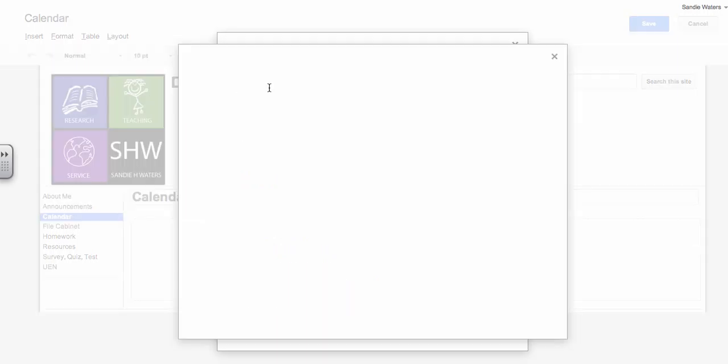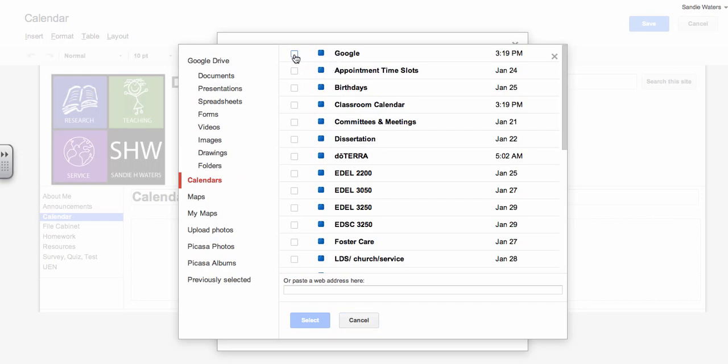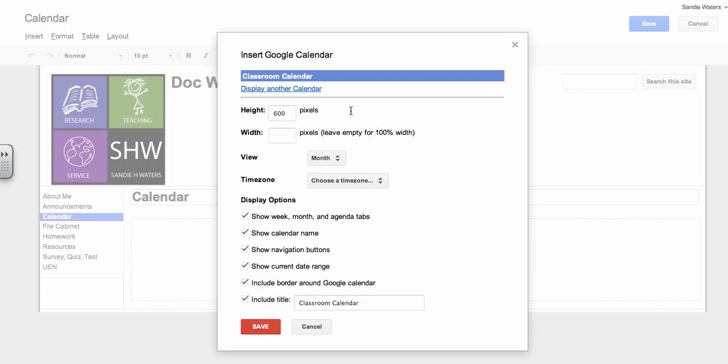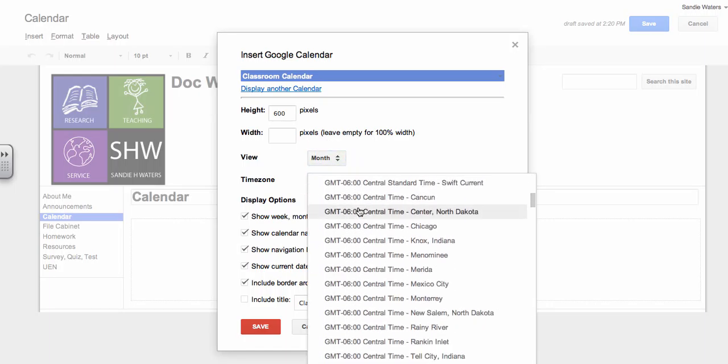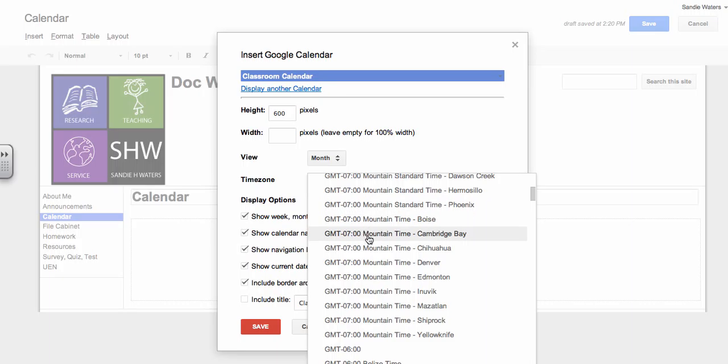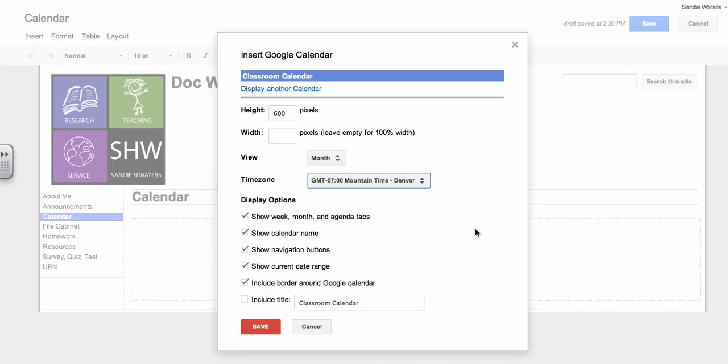I can also display another calendar if I would like to add multiple calendars in, and hit Select. I'm not going to choose to do that. You want to make sure that the width is set to blank and not zero. I don't like a title on my classroom calendar, so I'm deselecting that. I can view it by week, month, or agenda. And I'm going to choose the time zone, which we are on Mountain Standard Time in Denver.